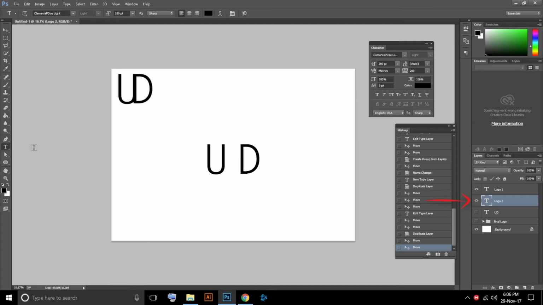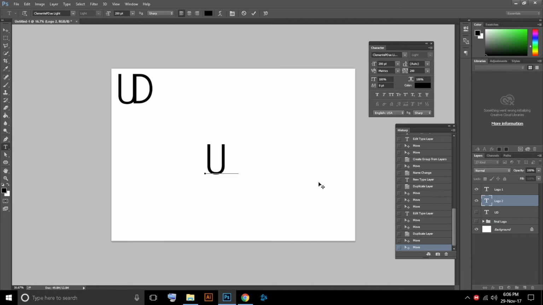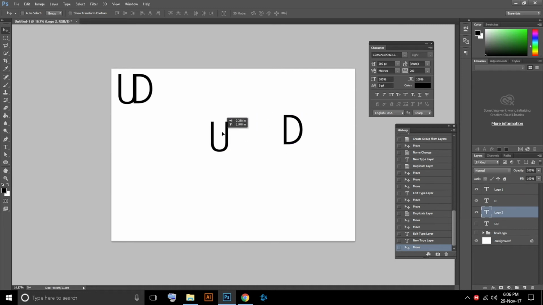As you can see, they're both on the same layer. I want the D and the U on different layers, so I can just highlight them both and just press delete, so I'll just have U on a separate layer. Then I'll click on text again to add the text to a new layer. So I have a new layer, I can just type D. So now I have U and D on different layers, as you can see here. I'm just gonna rename it U so it's easier to see. So this one is U and this one is D.